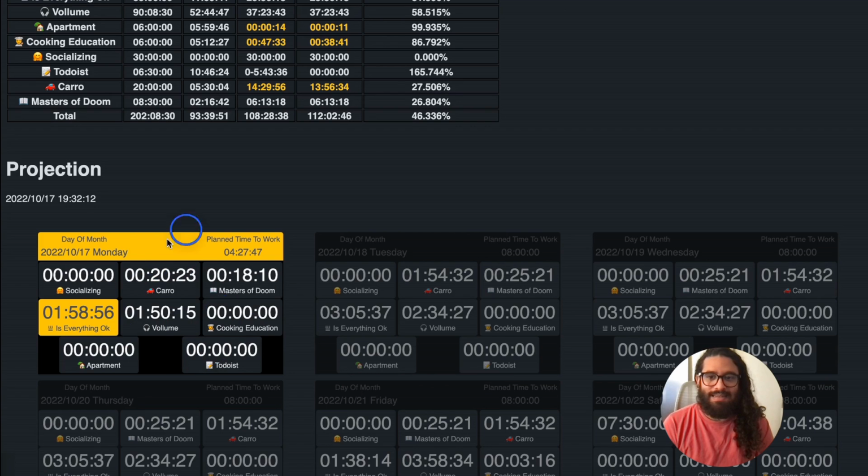This little box says what the day of the month is, how much time I should be working in the full day, and how much time I should be dedicating to each of my projects to accomplish my goals. So it doesn't set a rigid schedule like you would have with your job, where you have to start at a certain hour and finish at a certain hour, because I work from home and I have a lot of flexibility with my time.